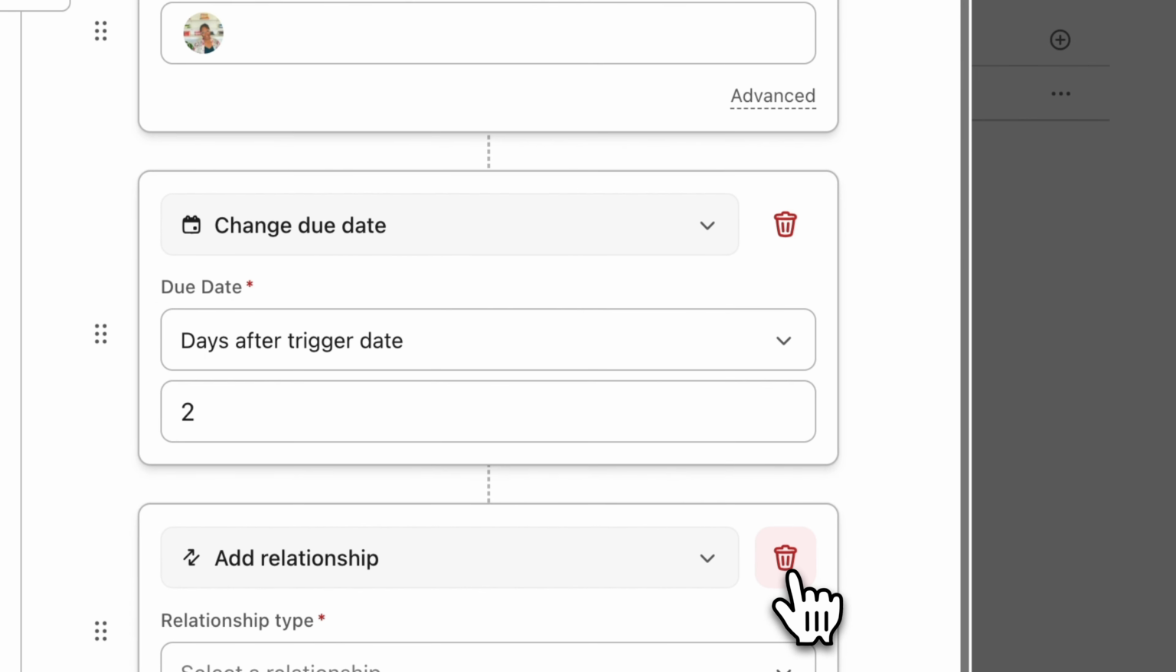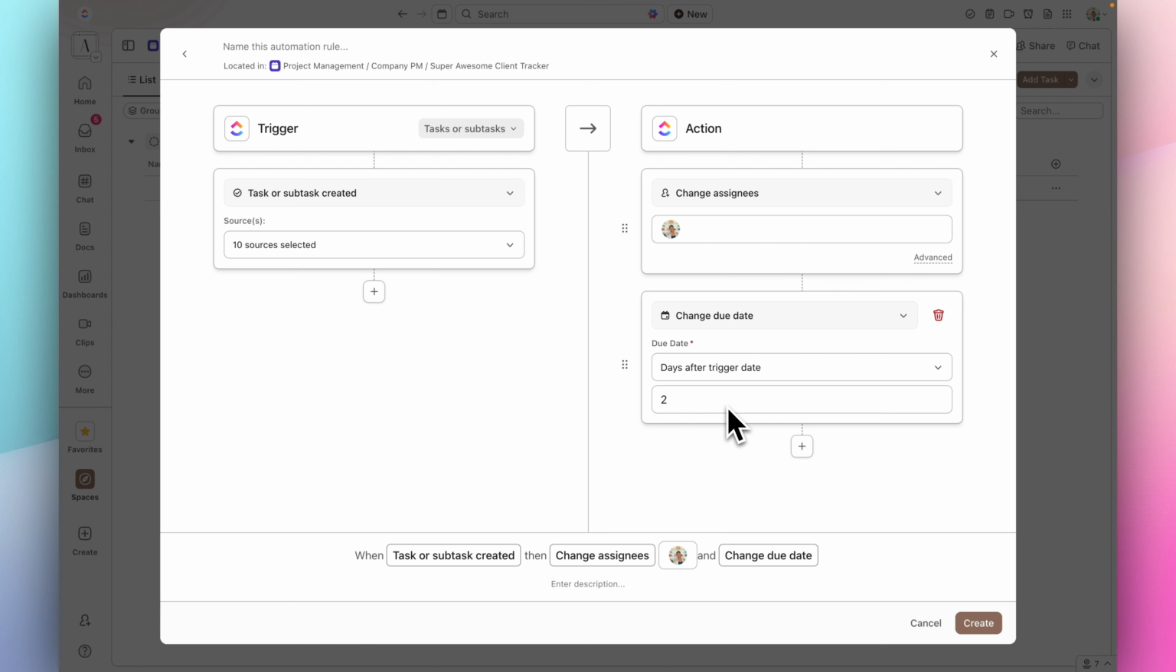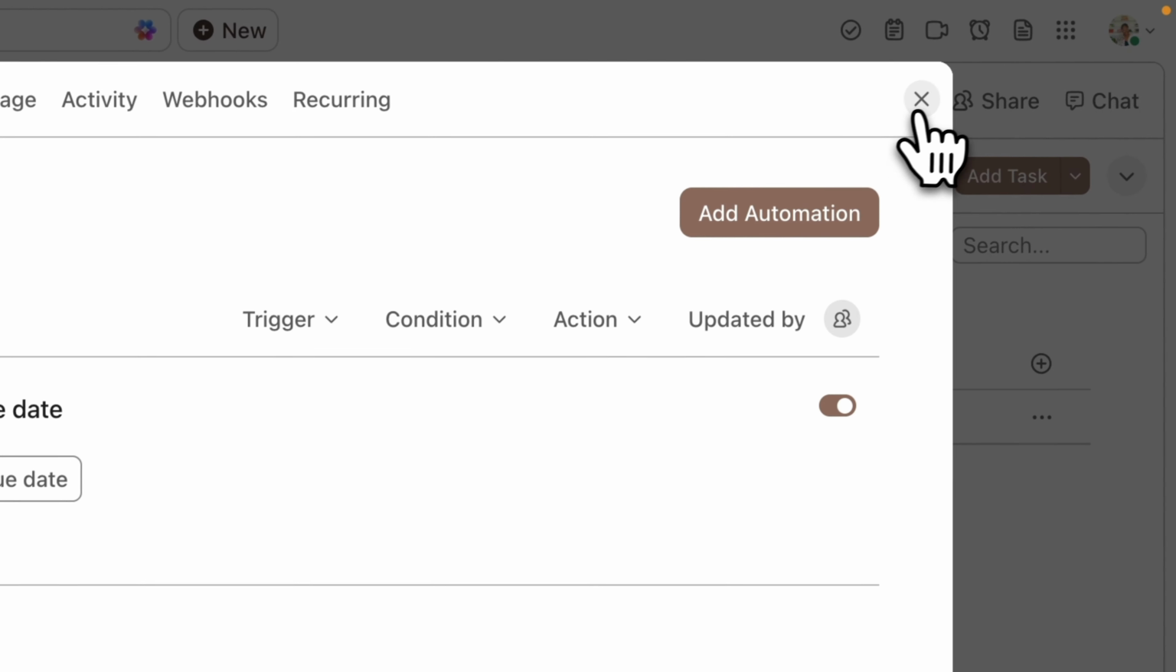My suggestion would be, at the bare minimum, changing the assignee and changing the due date and adding one automatically. So that way it just makes the due date 2 days from now all the time. At least it's set and you can always change it in the back end. From here, we're going to click create. And now our automation is working.